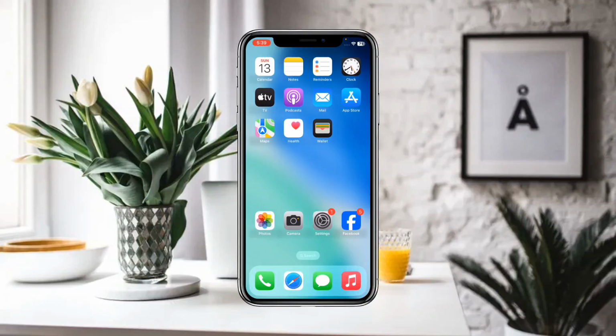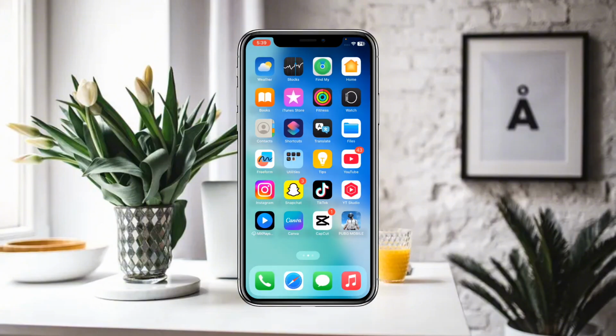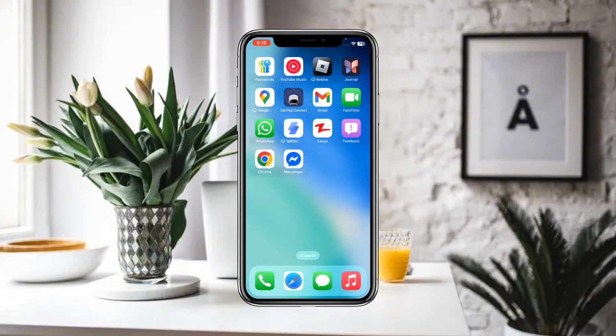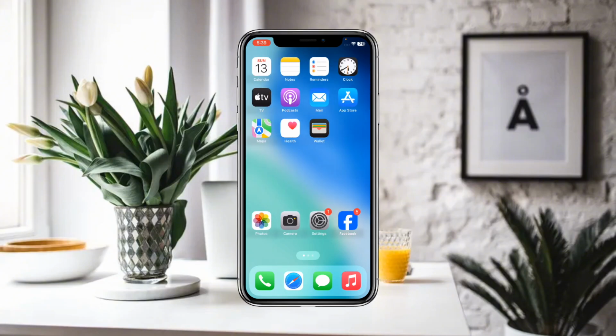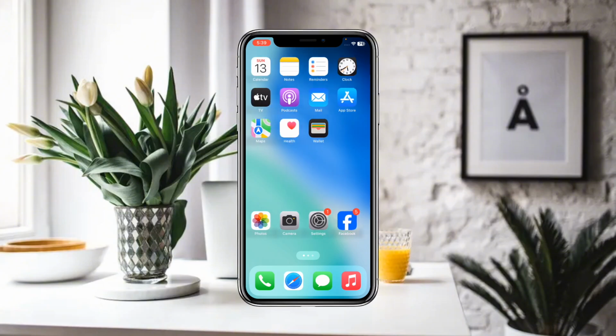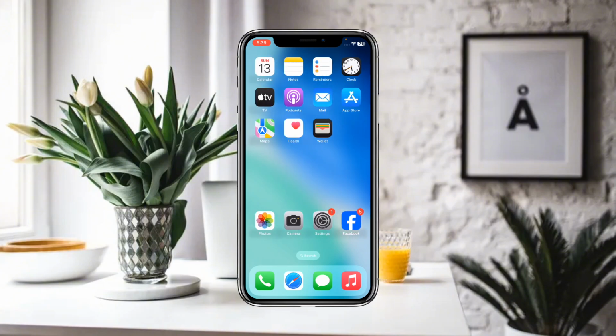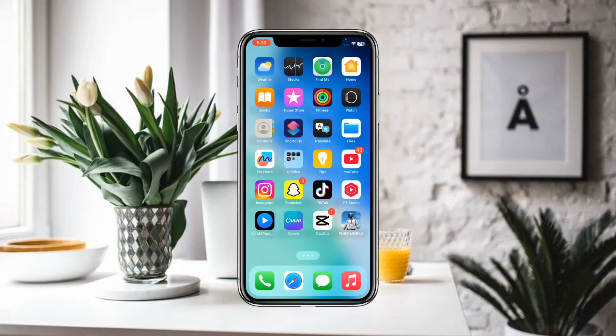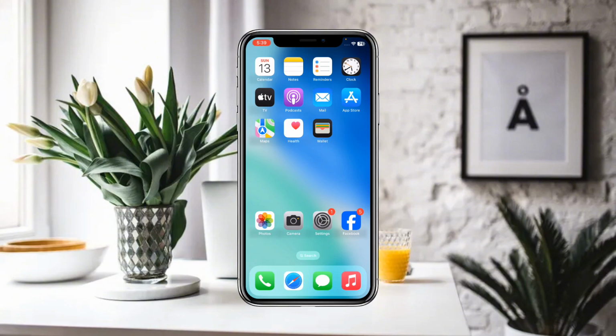Today we are going to discuss how to change the country or region on your iPhone with iOS 26 to the United States. For example, if you want to use apps which are available in the United States and not available in your country, you can change the country or region in the App Store. There are two methods available. For this, simply watch this video completely. So without wasting any time, let's start the video.